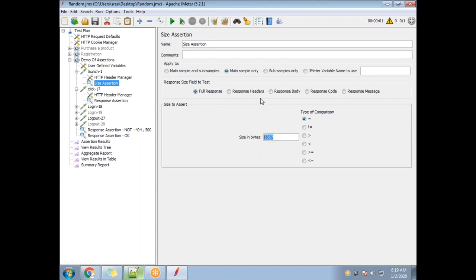So it's a full response, response headers included. If you get the full response, this is the amount of data that I expected to get. Sometimes the amount of data that you get from the server might vary a little bit, so it is risky to give a particular number. Instead of this, I would say greater than 5000. This is a safer option.